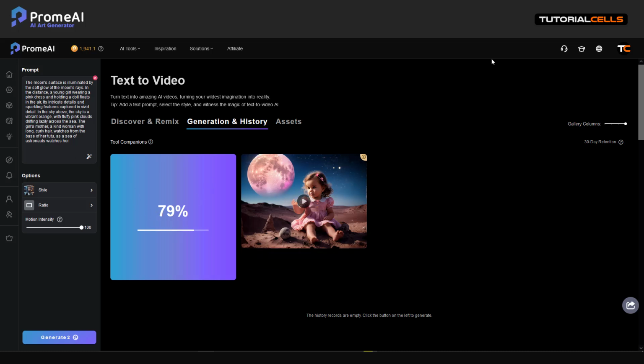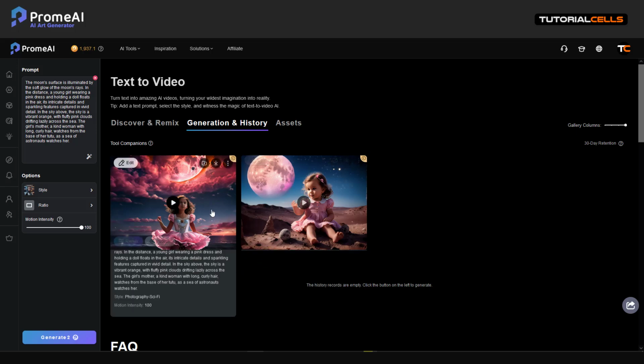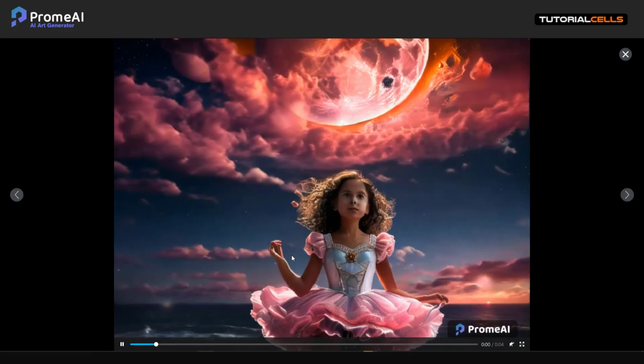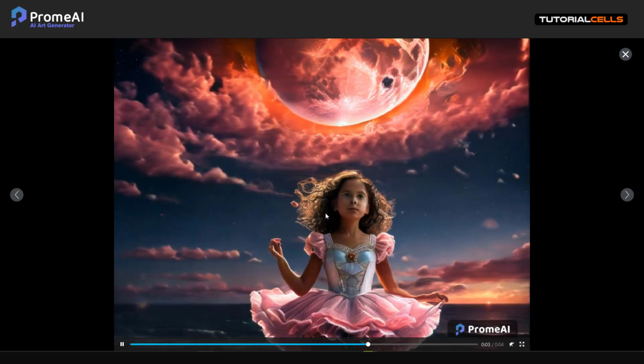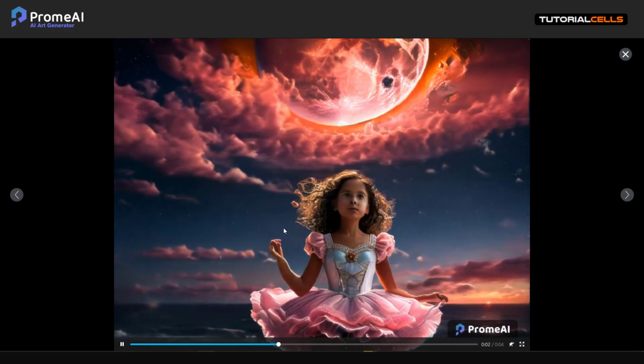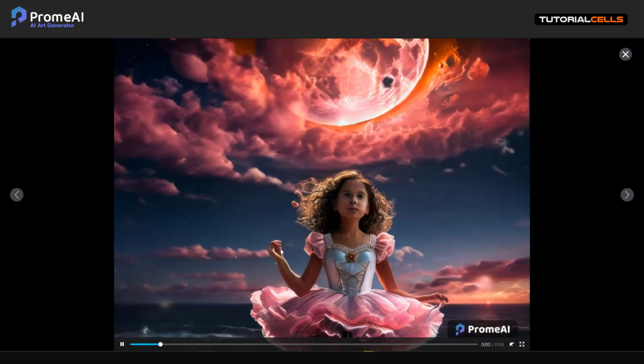Let's see what happened. And this enhanced prompt is very interesting. I added some words, and it converted to more aspects. For example, in the distance, a young girl wearing a pink dress, holding a doll, floats in the air. It adds a lot of other things here. What happened? Okay, it's done, and let's see. Nice. But I can't see any toys here at all.